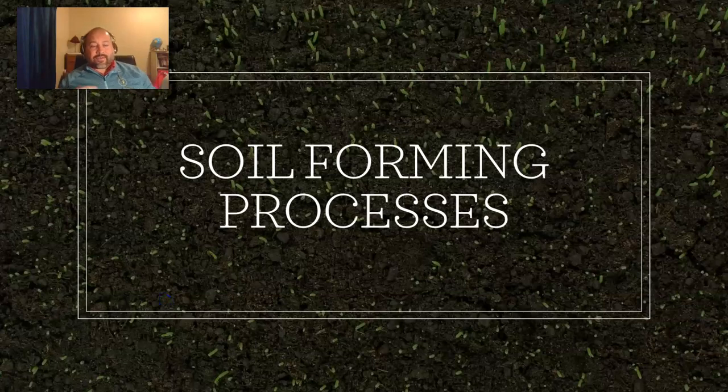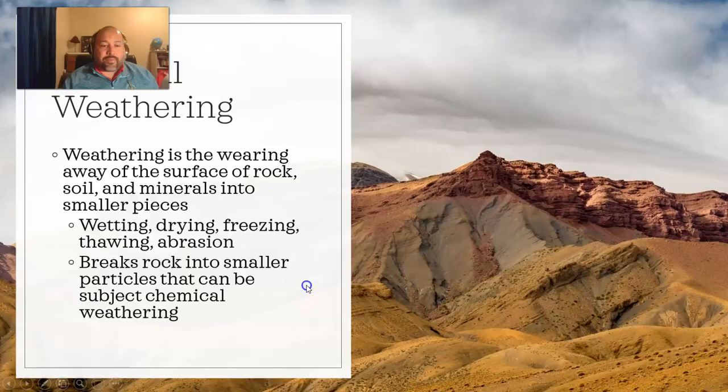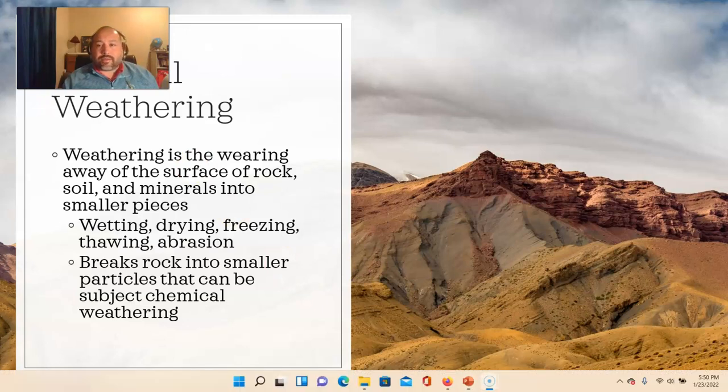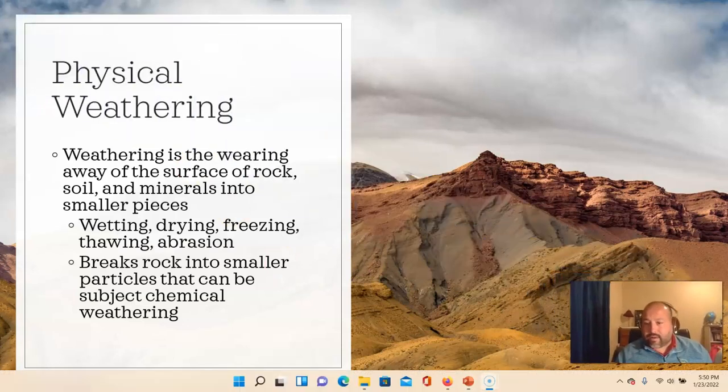And so that's the five factors of soil formation. So now let's talk about the soil forming processes. What are the processes that make soil form? So we've got physical weathering.